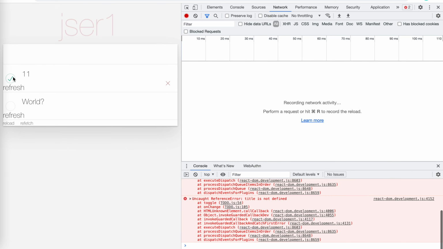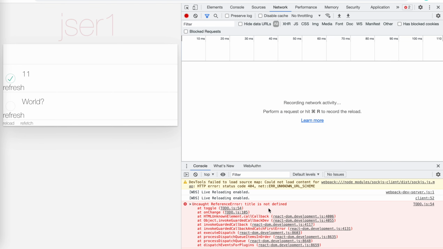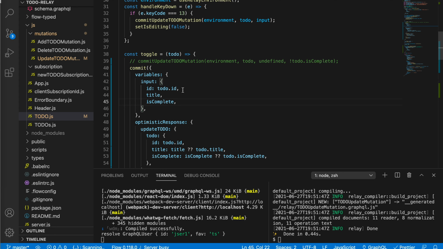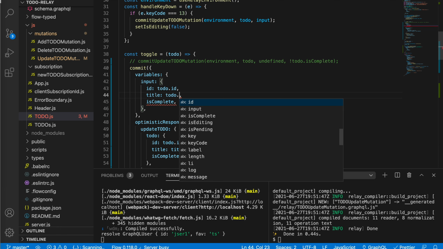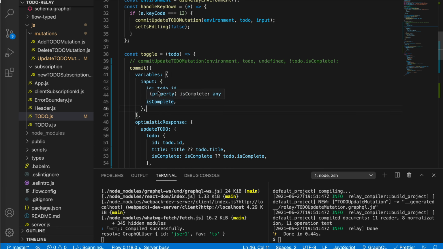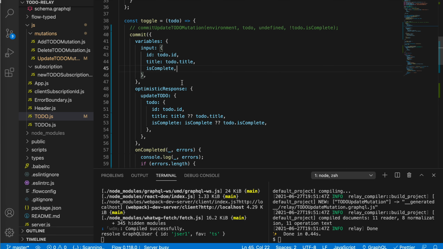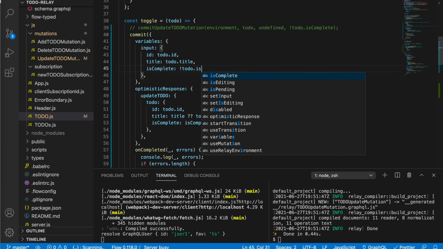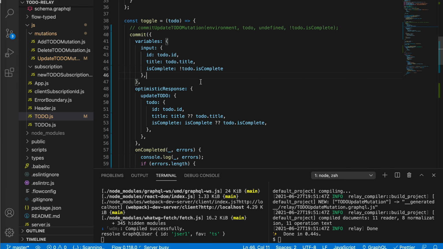The toggle, it toggled. Oh, there's some error here. Title is undefined. Oh yeah, obviously, for toggle there's no input title. We actually need to refine our GraphQL server to make it simple, like make some of the data optional, but it's just for demo purposes. So let's just find some way to make it work without considering whether it is concise or not.